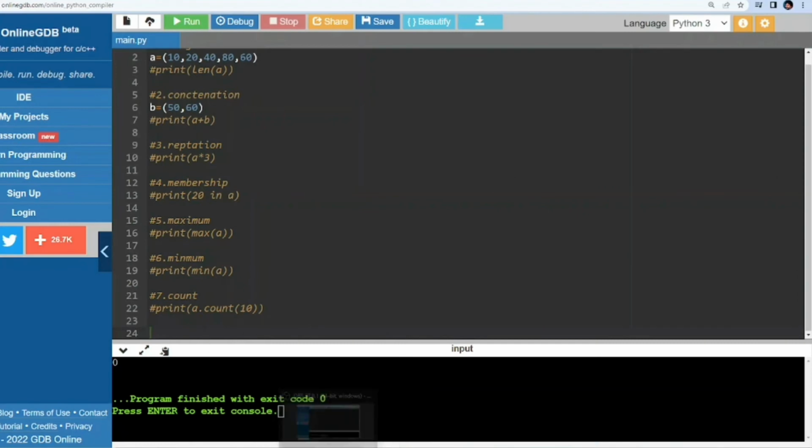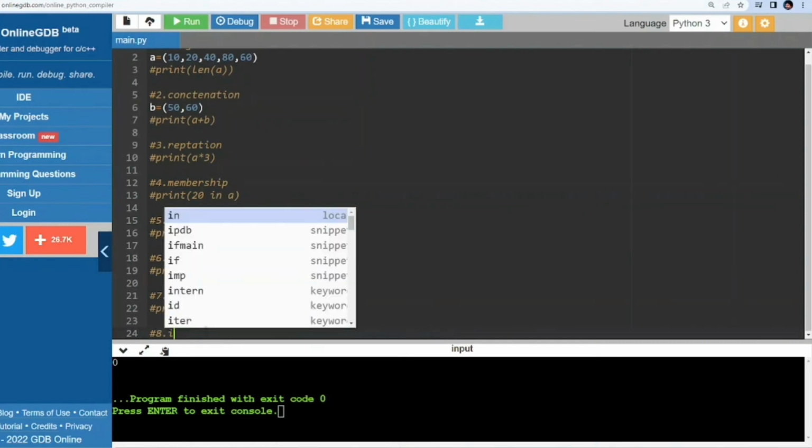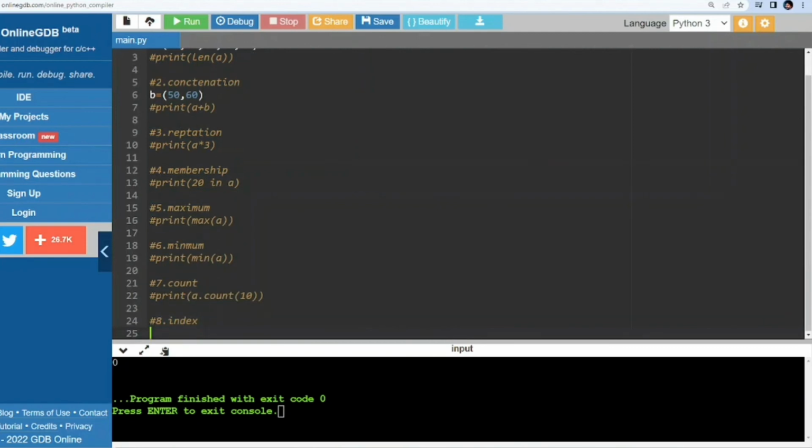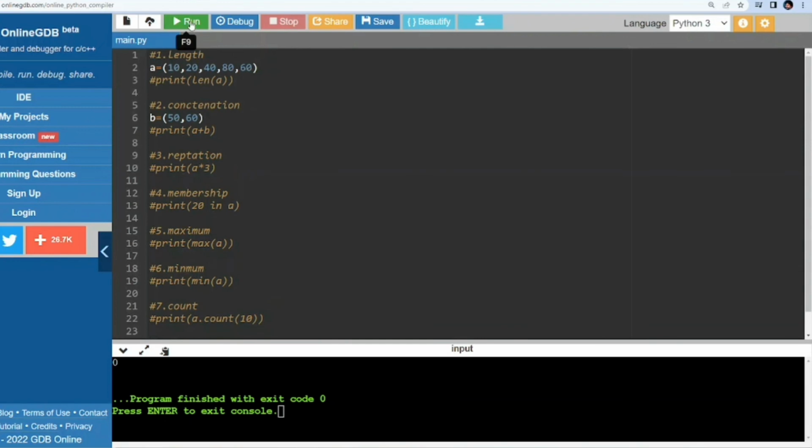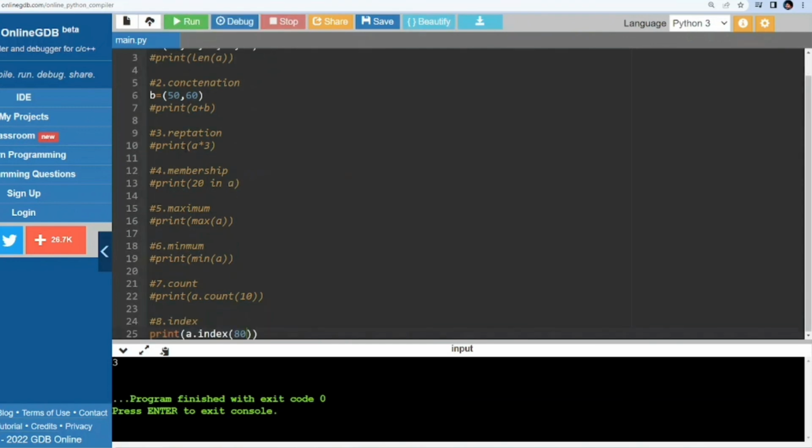Now let us see the eighth one, which is index. This method is also applicable for list and string. Now let us print index of 80. It returns the index value of the integer 80 in tuple A. Let us run the code. It returns 3 as the position of the 80 is 3.